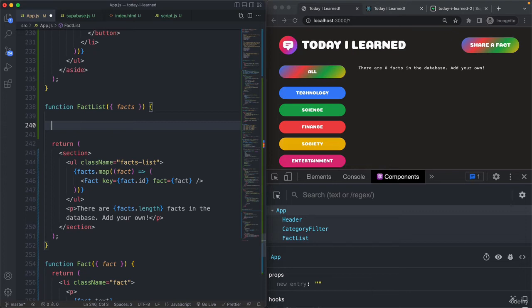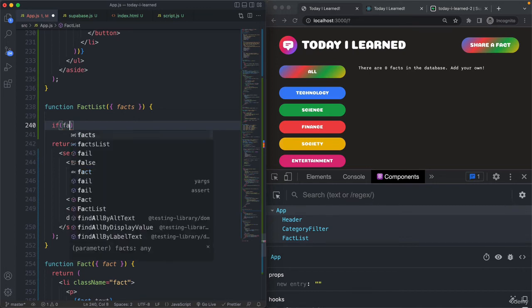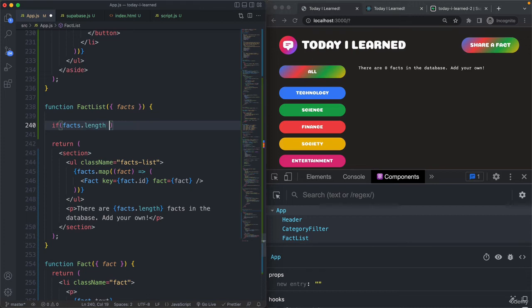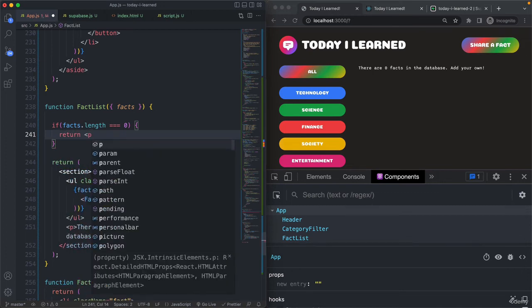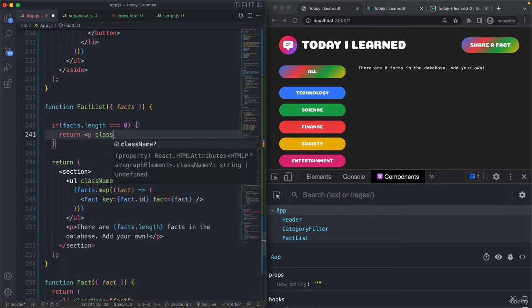So what I will do is to say if there are no facts. So how can we know if there are no facts? Well, we can simply say if facts.length equals 0. Right? Because the facts is simply an array. And if there are no elements, the length will be 0. So in this case, we want to return not this, but something else. So let's say return, and then we return a paragraph, and we can again use that className of message from before, so that we already formatted.